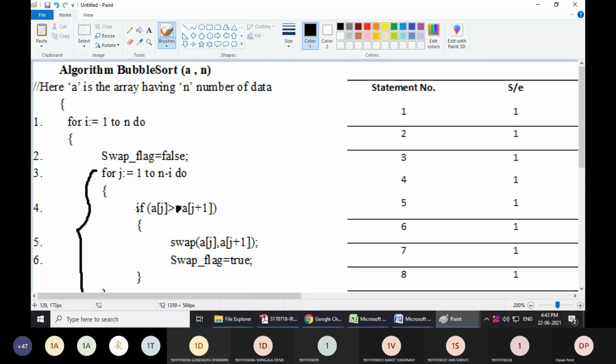Is it clear? Yes, sir. Now again, let's have a look at this outer for loop. It rotates from 1 to n. Is it required to rotate from 1 to n, or should it be 1 to n minus 1?